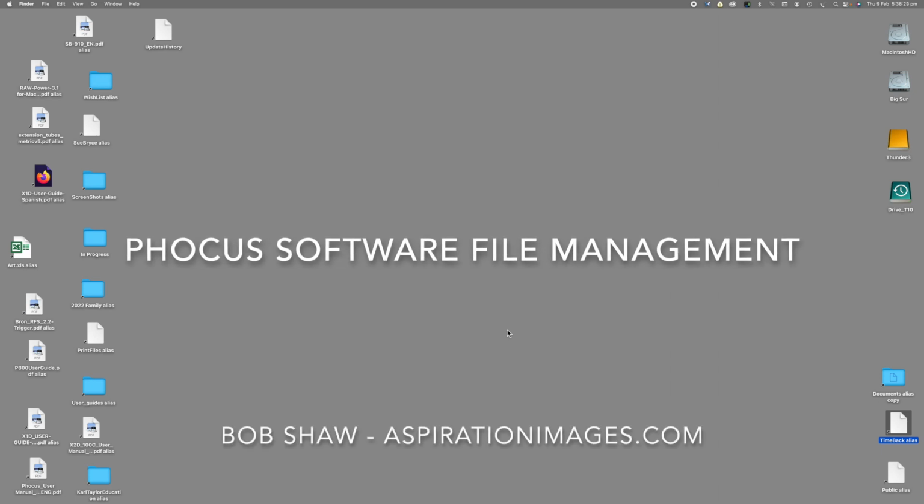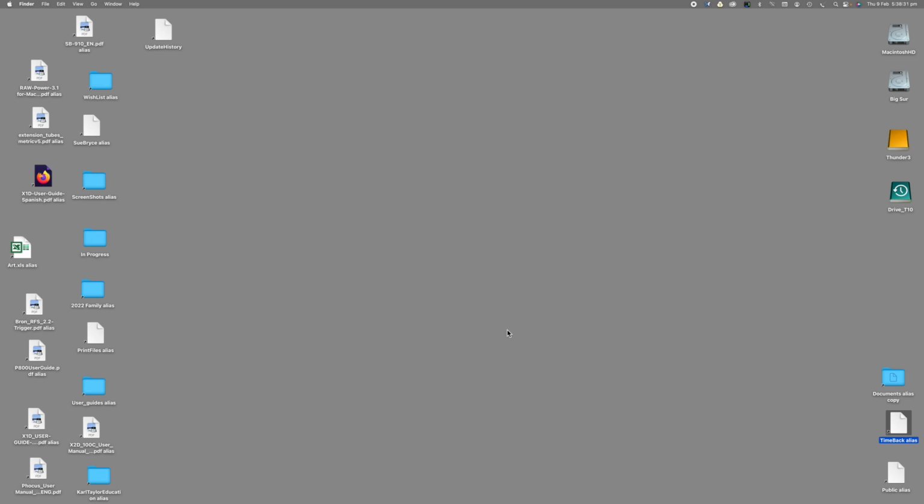I'm just going to do a video on file management using the Hasselblad Phocus software. Phocus is a Hasselblad RAW processor and tethering software for Hasselblad cameras, and the Mac version can also be used for other cameras. I'll be using the Mac for this demonstration. It's intended to supplement the information in the Phocus user guide and the Hasselblad YouTube videos.